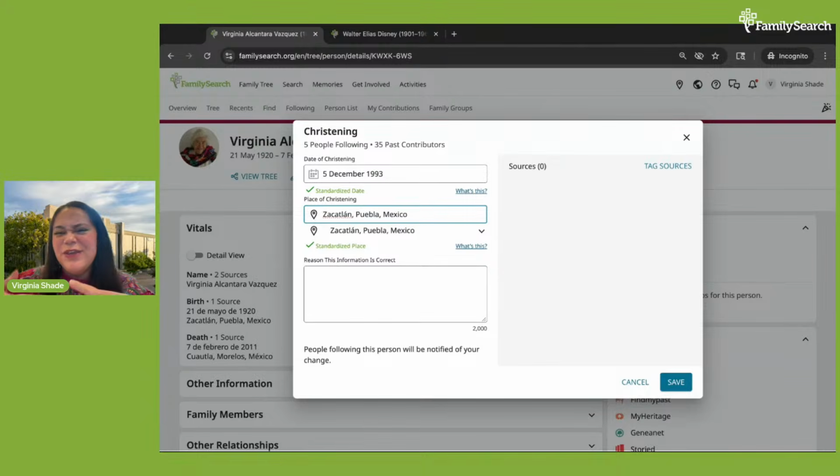And if you don't really know exactly, it's okay just to put an estimation of where she would possibly have been christened, and then you can update it later. Sometimes the system goes through and sees if there is something to match there, and then it'll pop up as a hint. But if you do have something a little bit more concrete as a source, you can just tag it, and then you'll just save it.